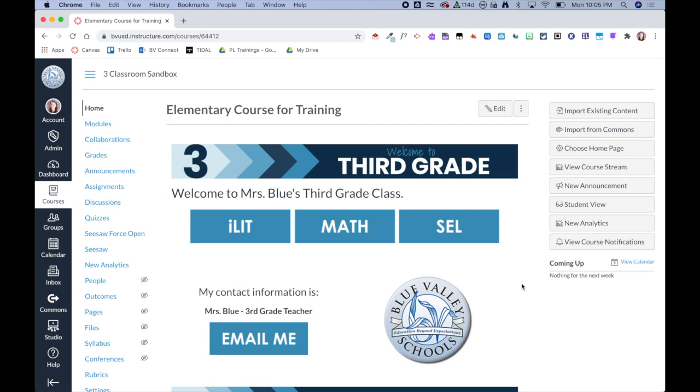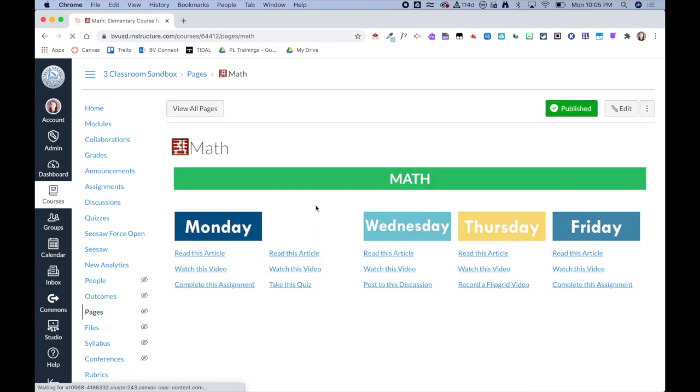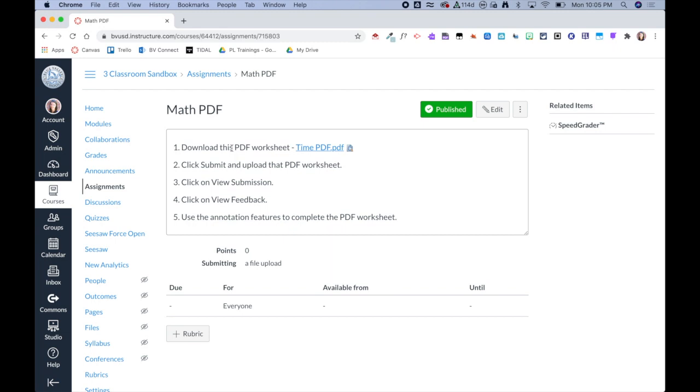a viable workaround. So this is just a course that I've been using. So I made this math button that takes me into a weekly overview of math. And then this is the assignment that I created with the PDF. So you can see here are the steps.